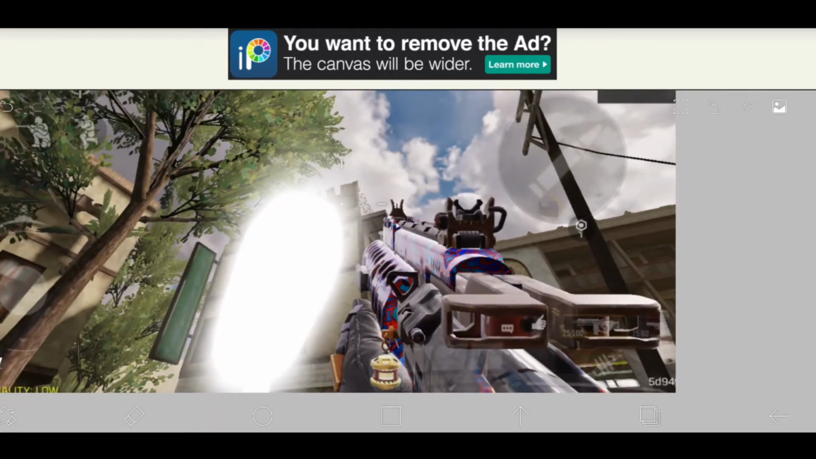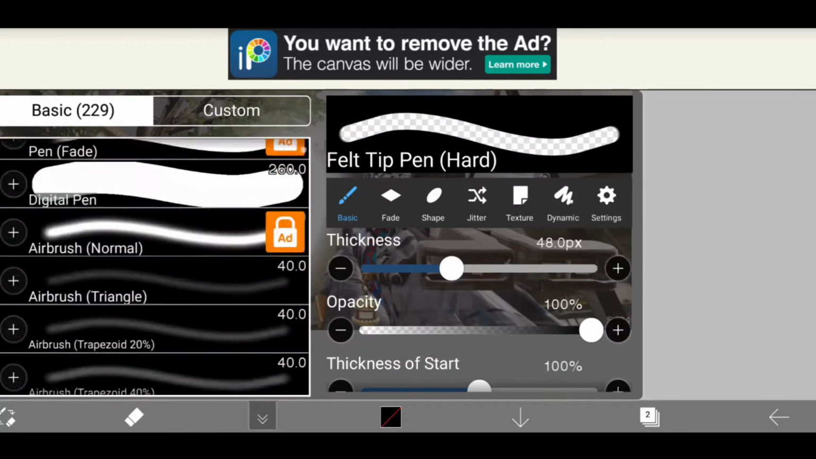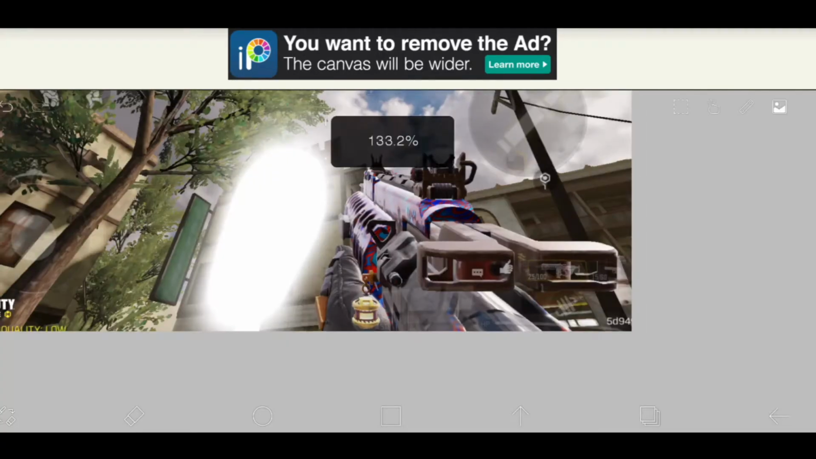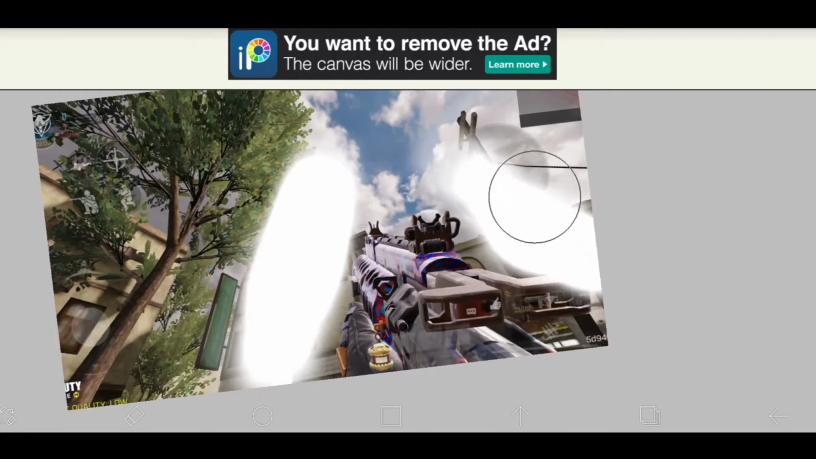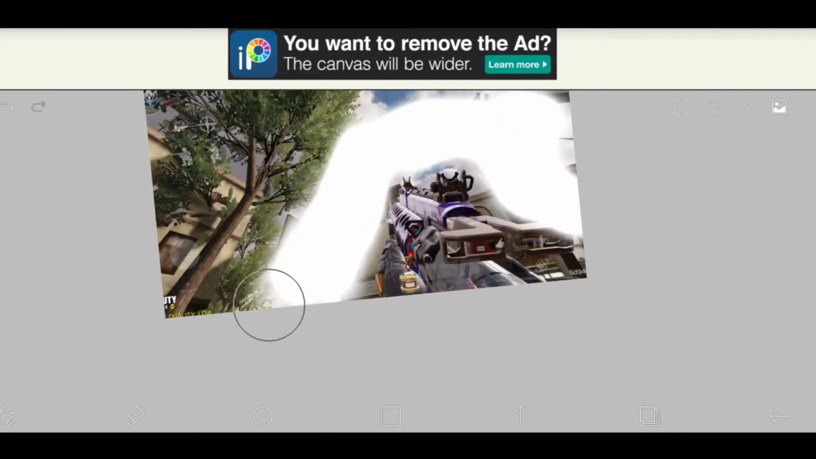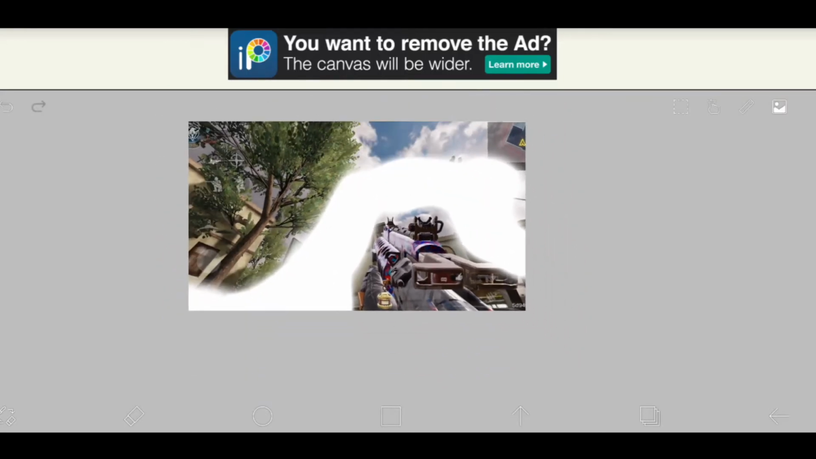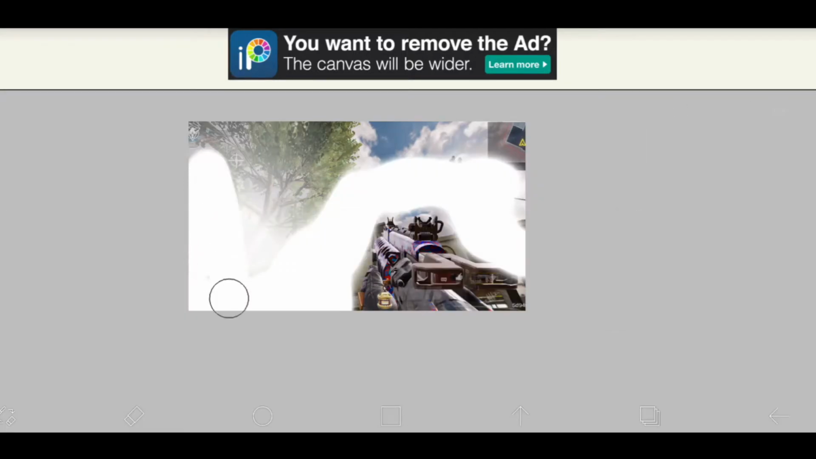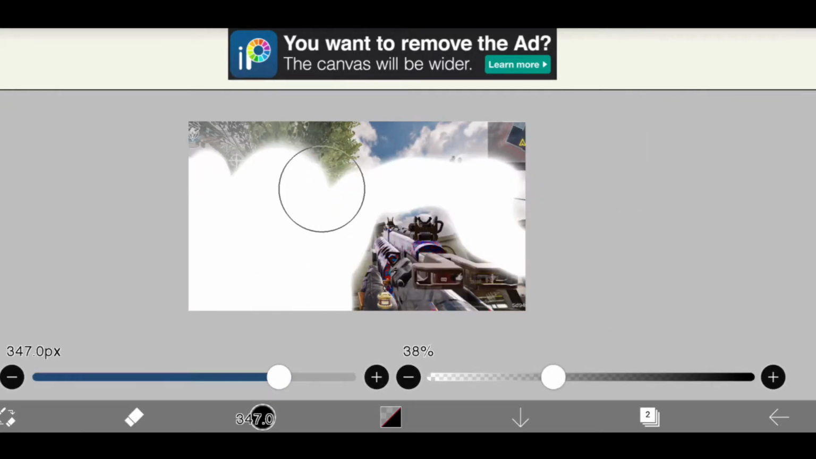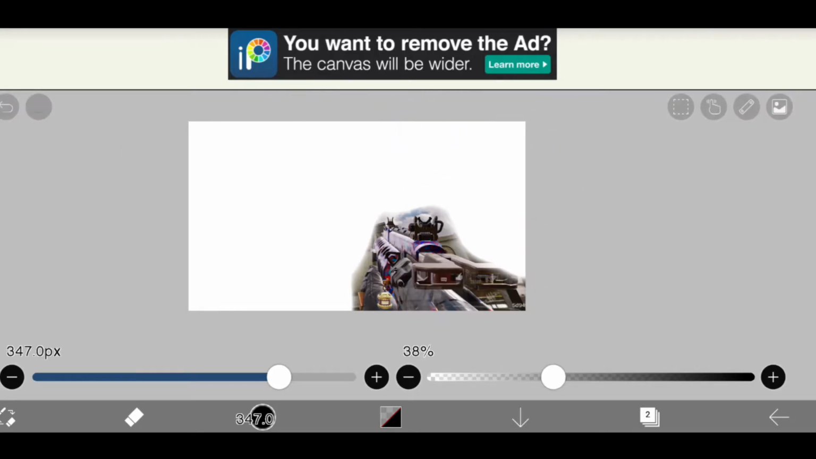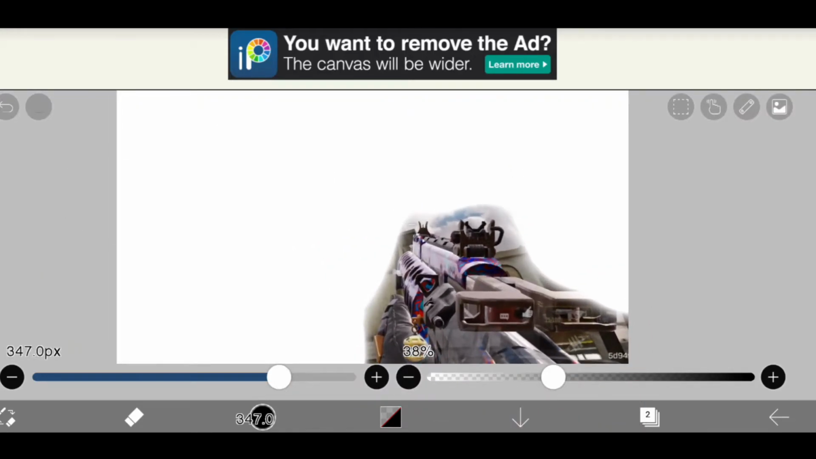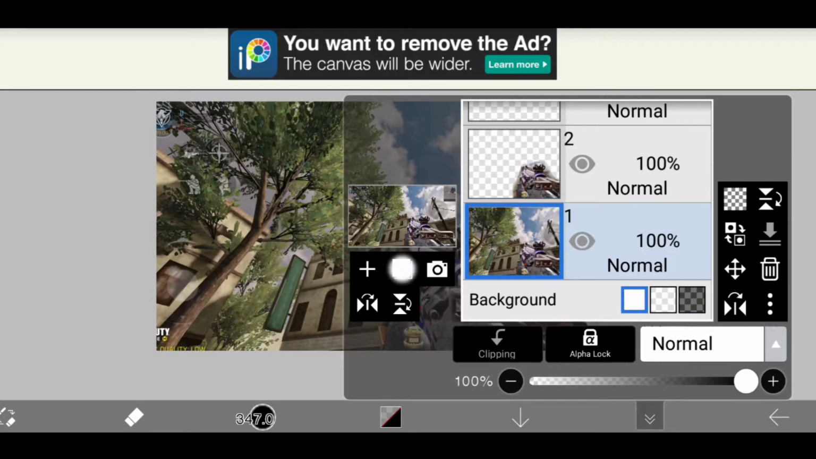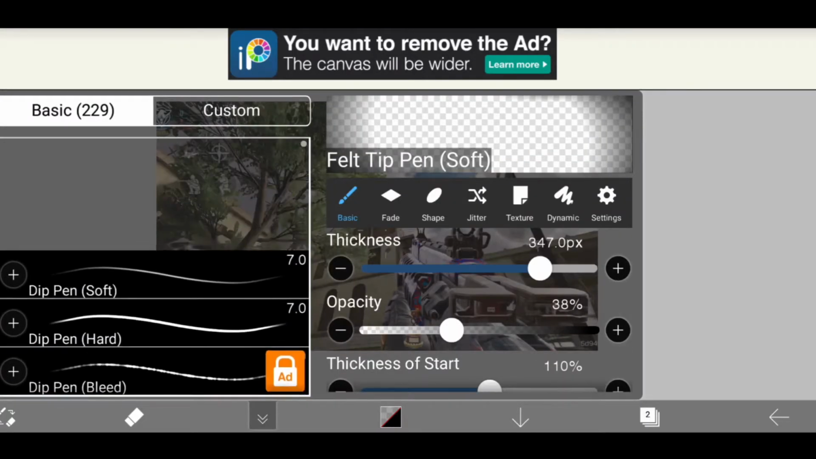So okay, this is taking too long. Need this brush pattern opacity. Alright. So yeah, just erase around the gun and then, you know, bring this up, and you can use the harder brush to do the rest. So the reason that I'm doing this is so that I'll have a background in the back and I can make it a bit less saturated.